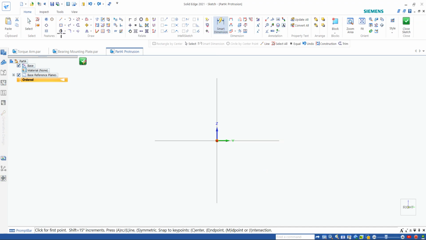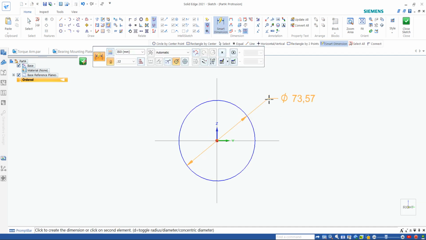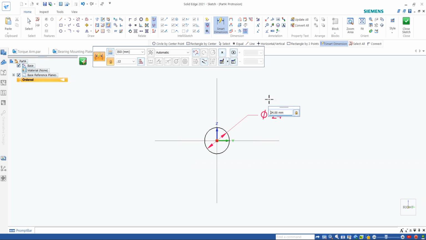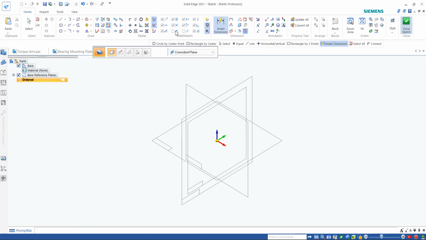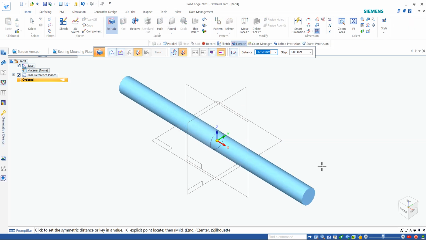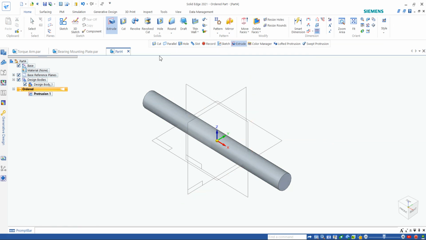Okay friends, so now this is a circle. We will give a dimension of 24 diameter. Now our total length is 250. Enter. Now you can see, finish.